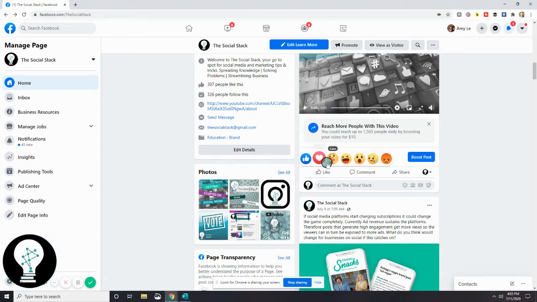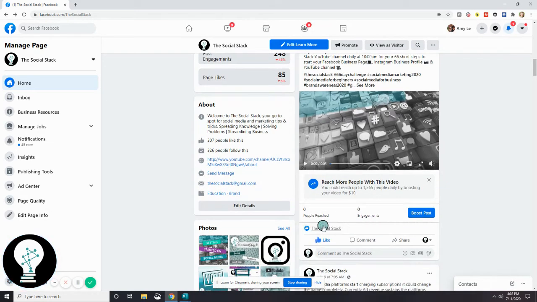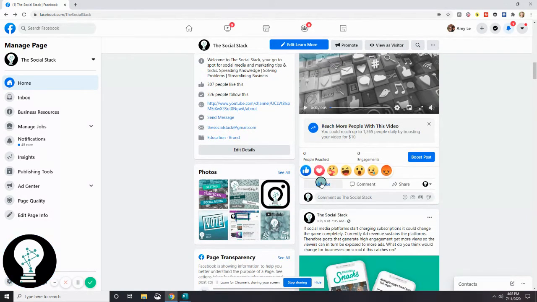So we have like, love, care, which is a new one. This one came out recently with the COVID crisis and everything that's been going on politically. And then we have ha ha ha, so that's your laugh emoji. A wow, so that could be like shocked or surprised. A sad crying emoji and an anger emoji. So however you feel about this post or the post that you're on, you just click that button there.